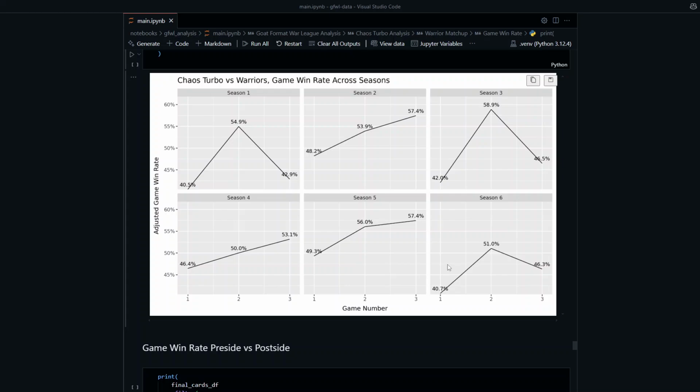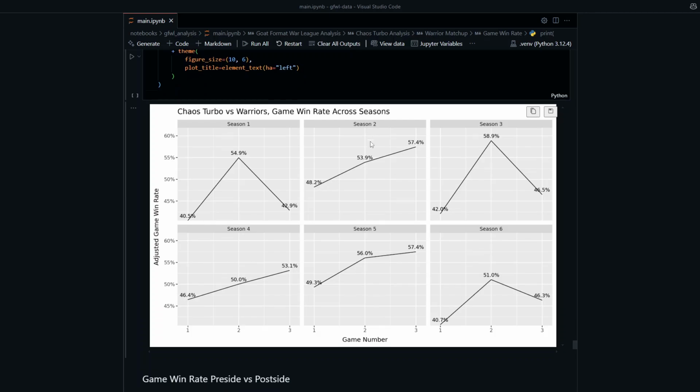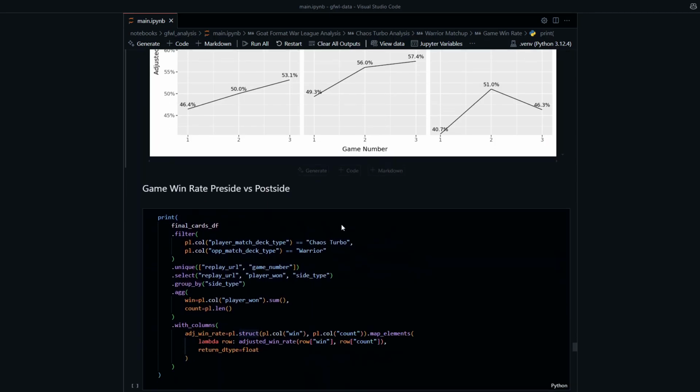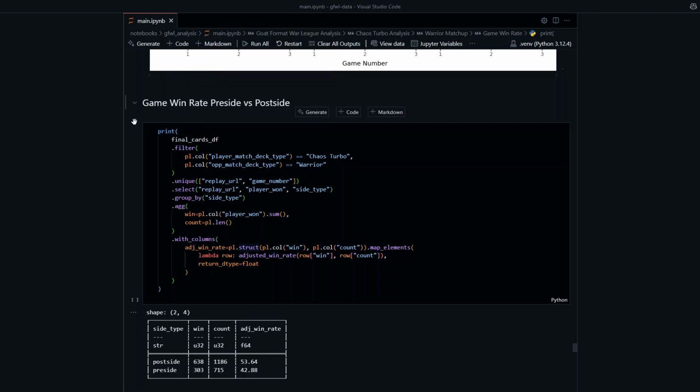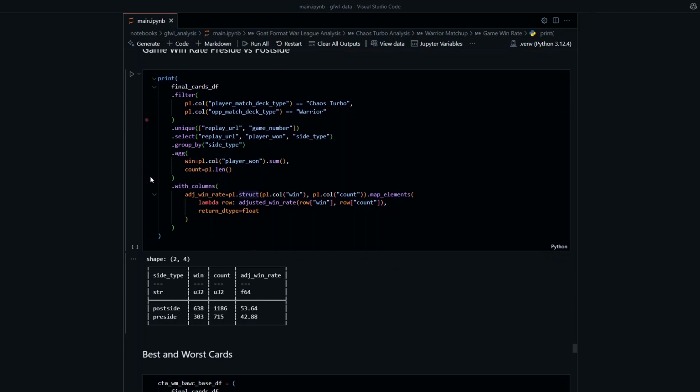I think the moral of the story is that you probably do want a better game 1. The TLDR is that I want to mimic the performances here. From what I could tell, game 1 was at around 50%, but you also need a healthy post-side. I think those in combination definitely help in producing those peaks that we've seen with the win rates across the seasons. Cool. All right.